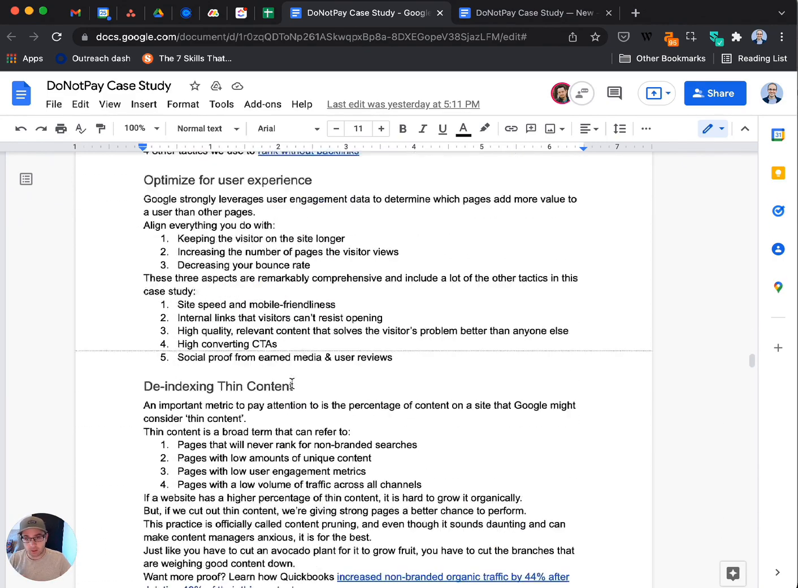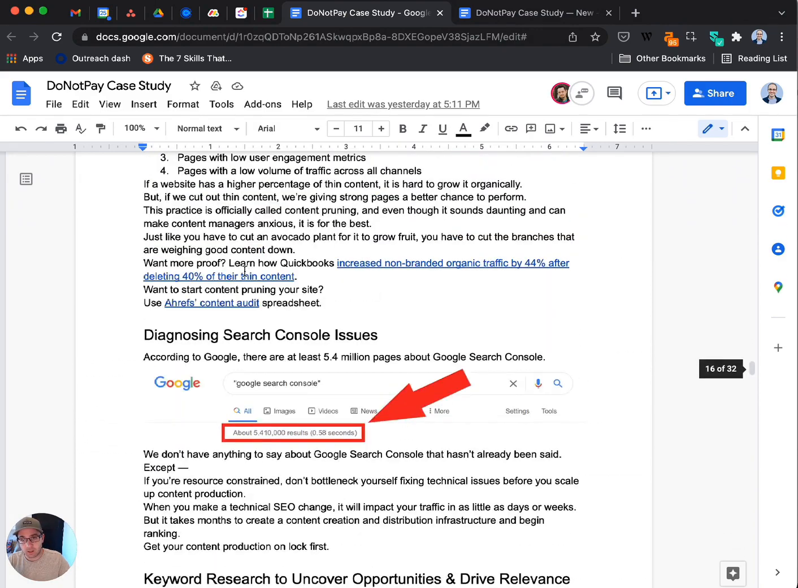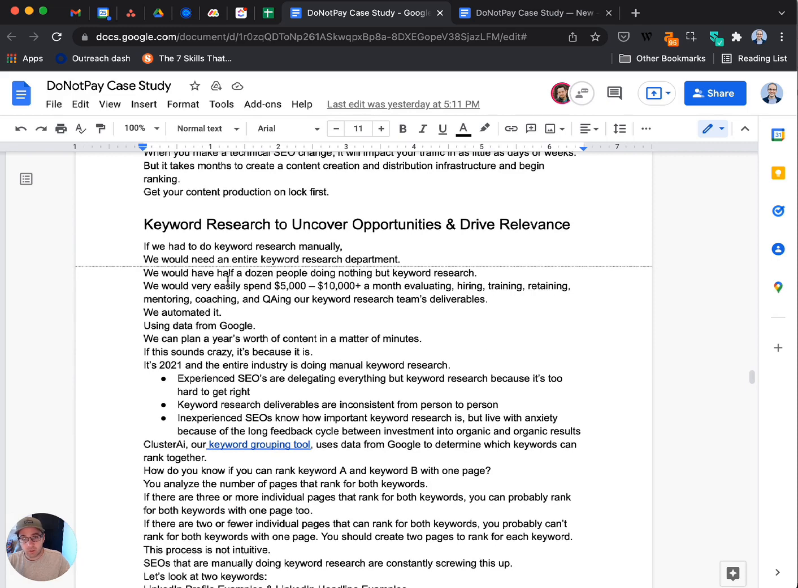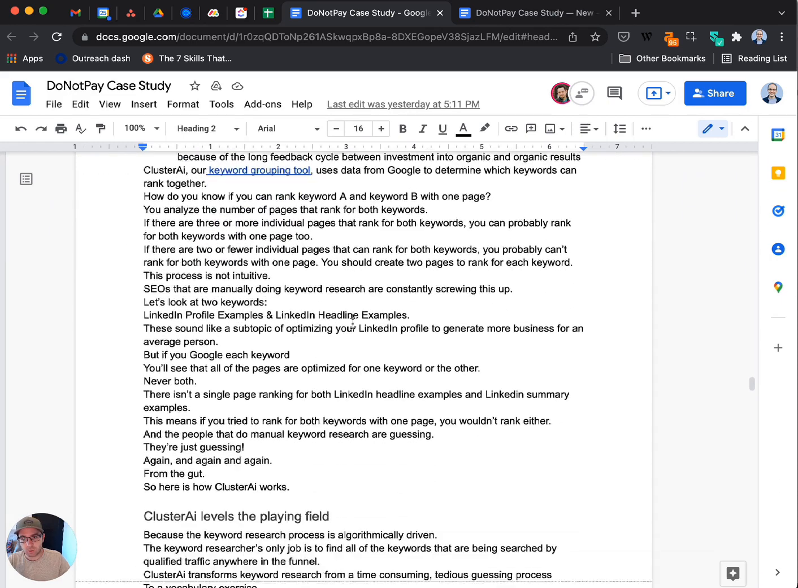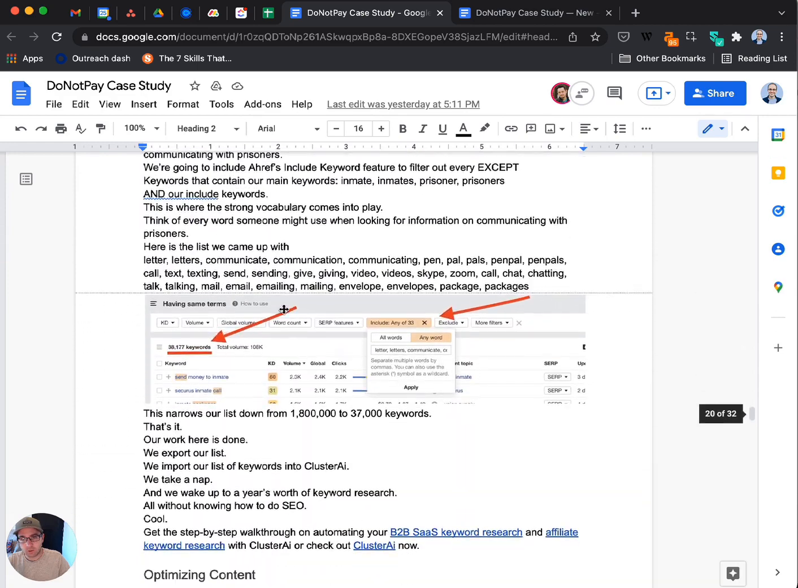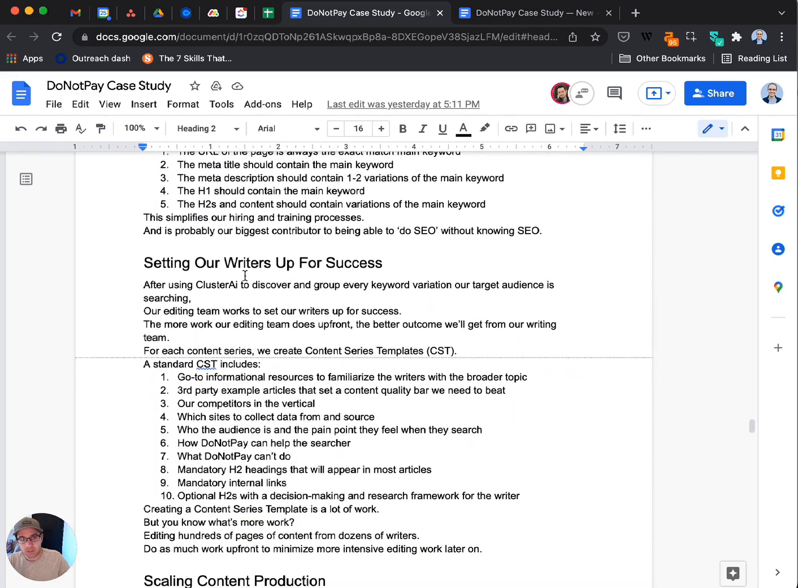So there's a lot here we can pull out into a separate piece. Same here on Search Console issues, same here on keyword research. That's what the other piece was, specifically on getting more efficient with keyword research. So we'll pull that out as well, using a cluster AI tool. I'll go back up to the top, I promise. I just wanted to give you a big picture of what I'm thinking here.